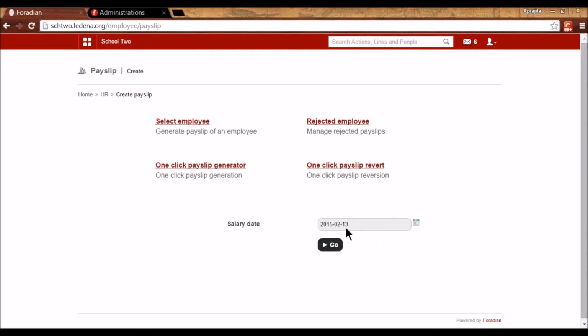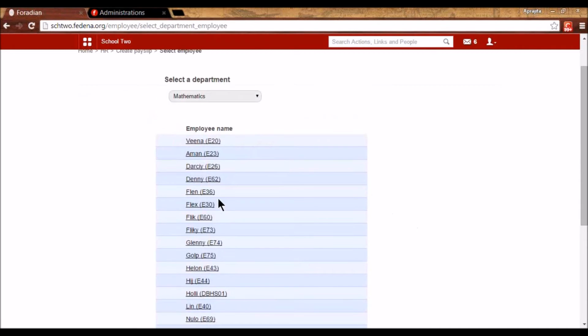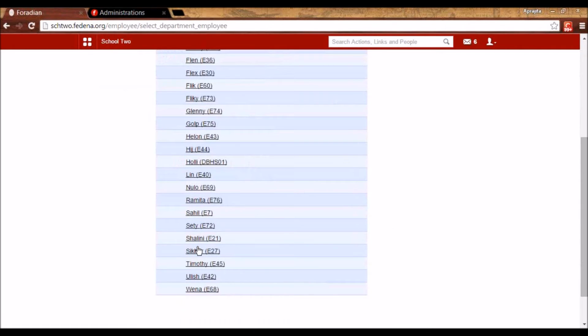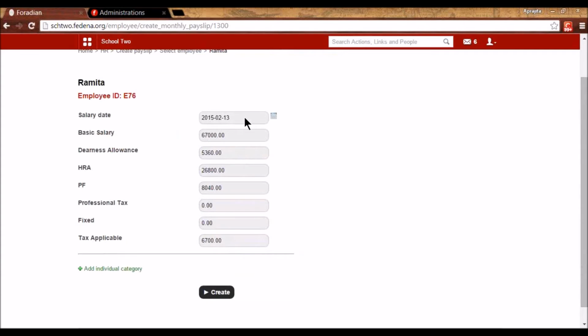And if we do not want to do this, we can select the employee by going to this link, select the department, and we can do it for each employee here. So I'll be selecting the employee. And again, it will ask for the salary date, which can be this month's date or a future month's date. And these are the details that were entered while admitting the employee, which can be edited now.